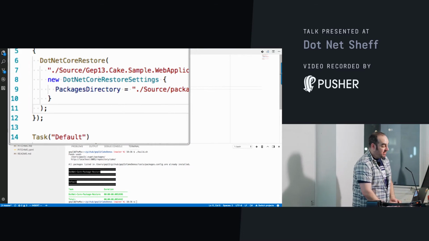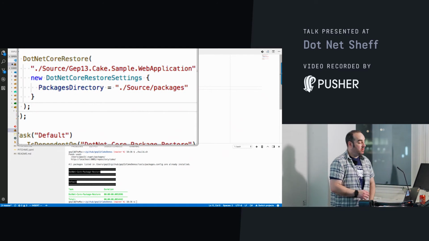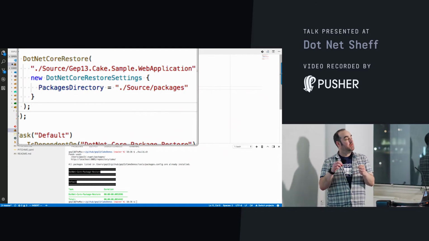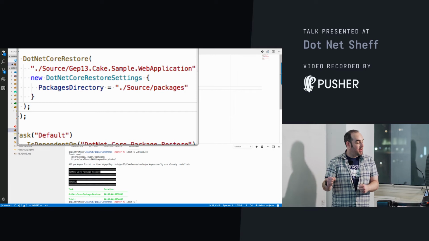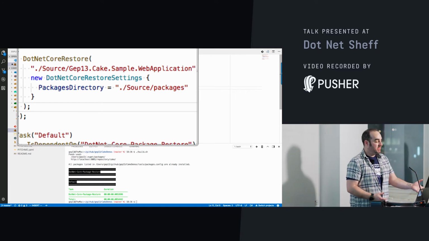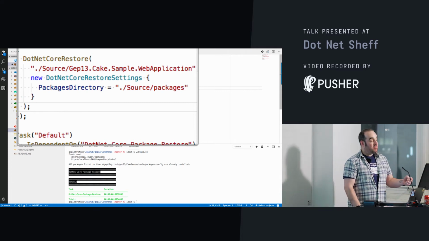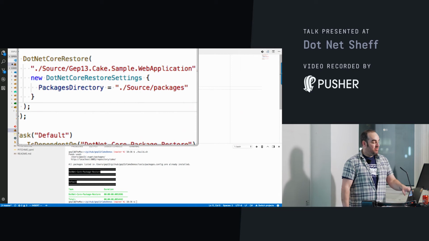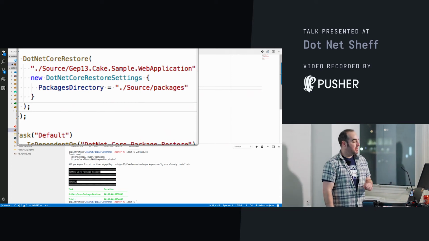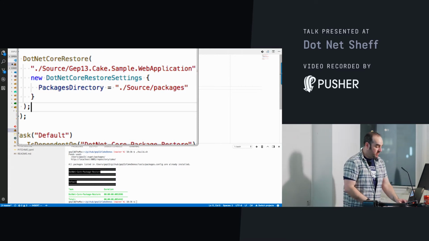So what I'm saying here is go ahead and run the .NET Core restore alias, which is running .NET CLI with the restore command, and pass in the location of the project that I want to restore. In this case, it's the one that's in my source folder. And so that I can show something happening, let's use a local packages folder as the packages directory rather than the global one that would be used by default.